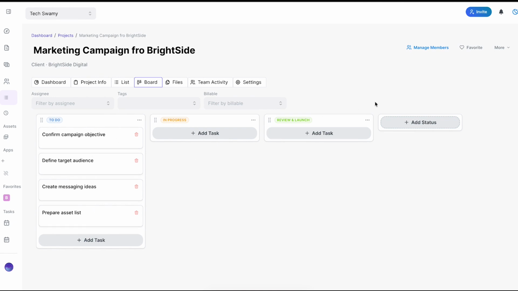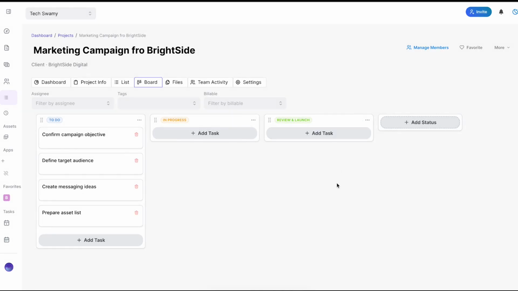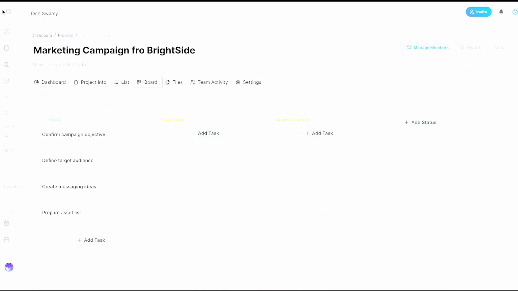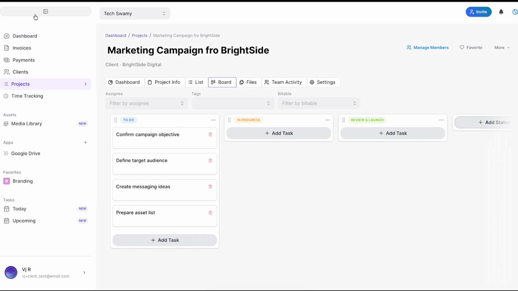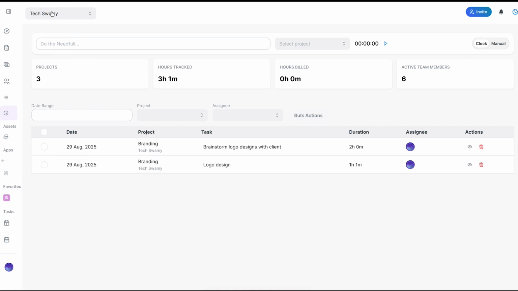All you have to do now is invite your team members, which you can do by managing members, entering their email address, setting them a role of member, and then going ahead and inviting them. Once they accept, they are then able to collaborate with you on this project. A lot of teams like to track time, and so Needful gives you a time tracker built in, so you don't have to go to any other tool.